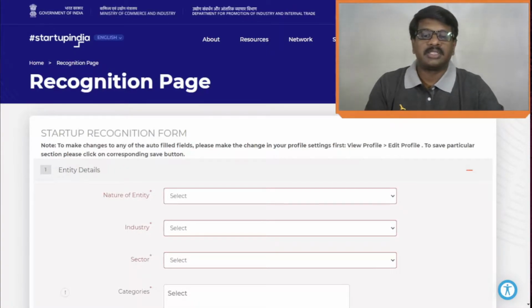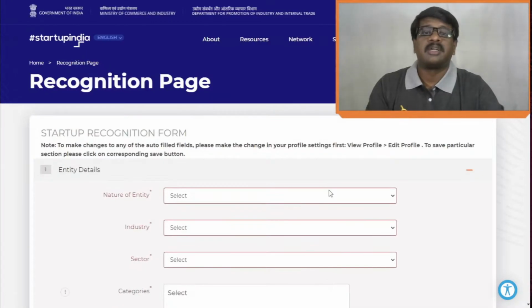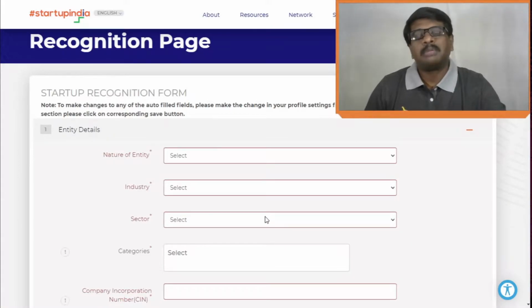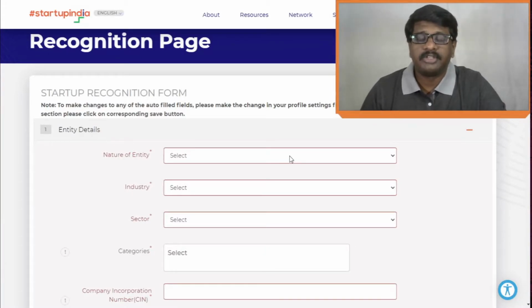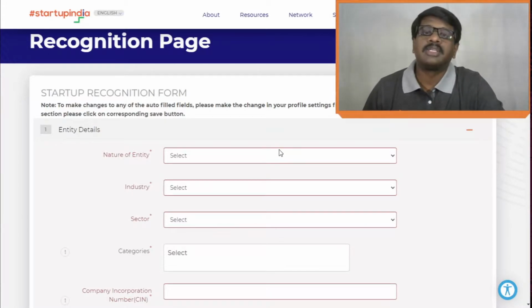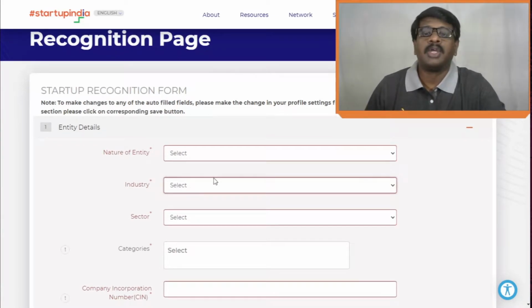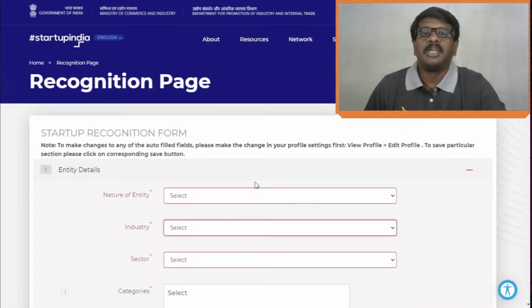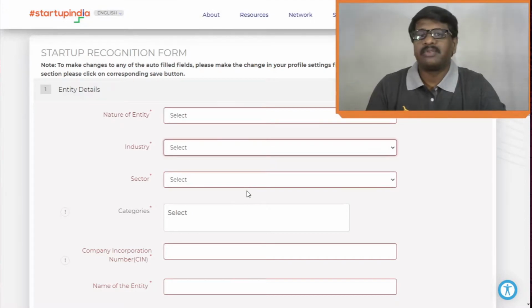So you can see there are details like nature of entity, industry, then sector, categories, etc. Now what happens is when you log on with the profile which you already have, most of these fields are auto-filled. They pull up the data from the profile which you already filled. Let's say for example, when you are filling your profile, you mentioned your industry as automobiles. So automatically here in the industry, the automobile will get selected. But after seeing the data which is auto-filled, if you think there are some changes that need to be done, you just have to go to the profile, click on edit profile and then change the data and automatically the data will get reflected here.